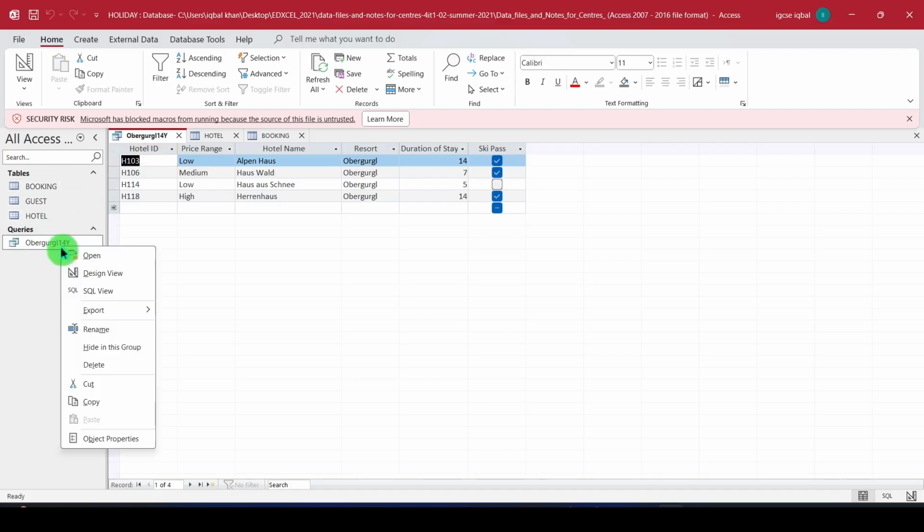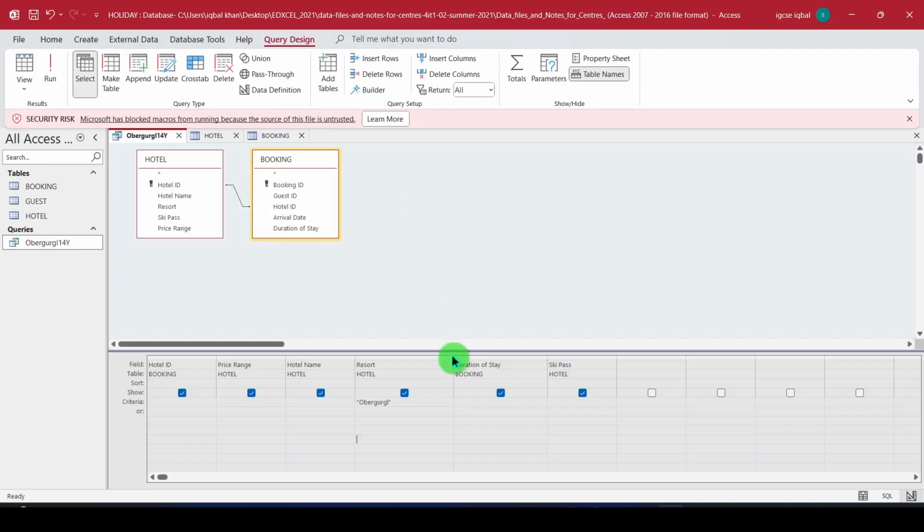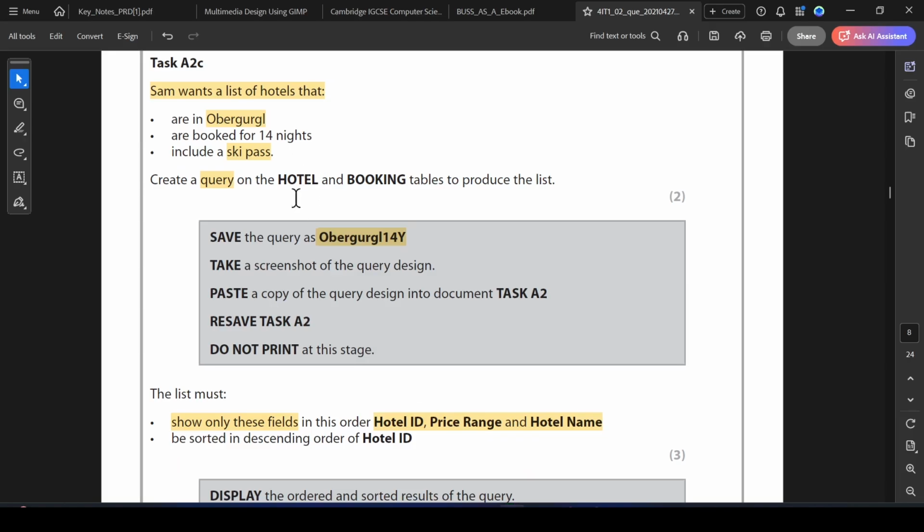Now next, right click, design view. Students, please understand I'm doing this step by step so that it is very easy for you to understand. Sometimes you will make mistakes. If you apply all the criteria at once, you don't know which criteria you typed wrong, so you wouldn't be able to generate the query output. So it is better to apply the criteria step by step to find out where you are going wrong.